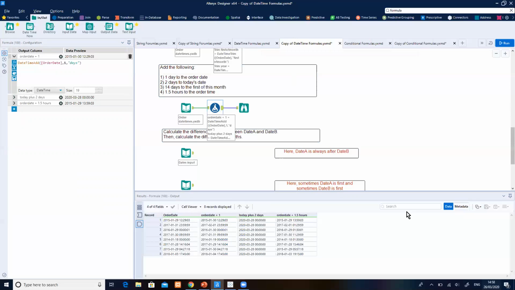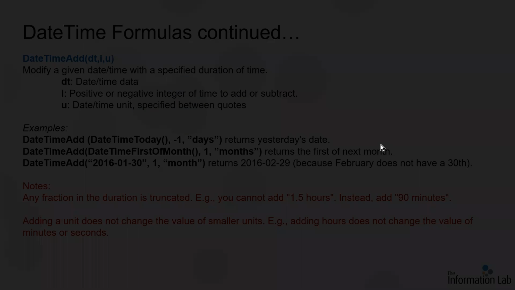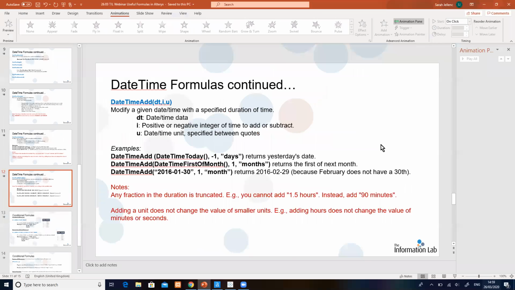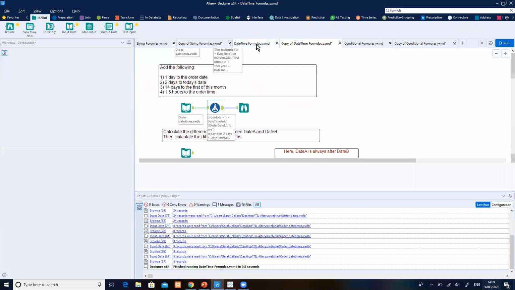the last date time formula we wanted to look at, which is the date time diff. And this will just give you the difference between two dates. So you've got DT1 indicating your first date, DT2 indicating your second date, and U specifying the units. And again, the duration that it returns to you is a number or an integer. So again, we'll just look at my finished example here.